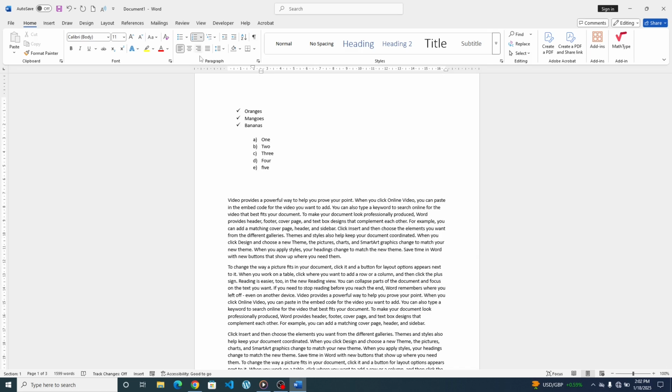Next, let's talk about alignment. In Microsoft Word, we have 4 types of alignment. We have align left, align center, align right, and justification or justify. Now these 4 types of alignment have their own functions. The first one, by default, is always align left, and align left aligns your content with the left margin.